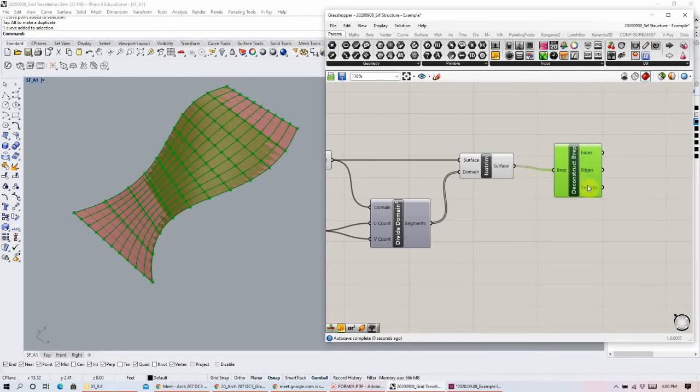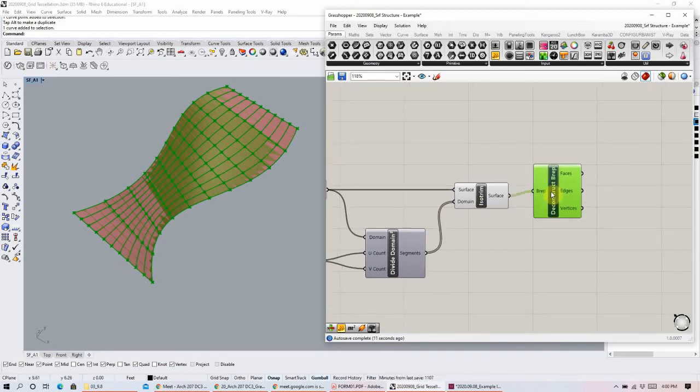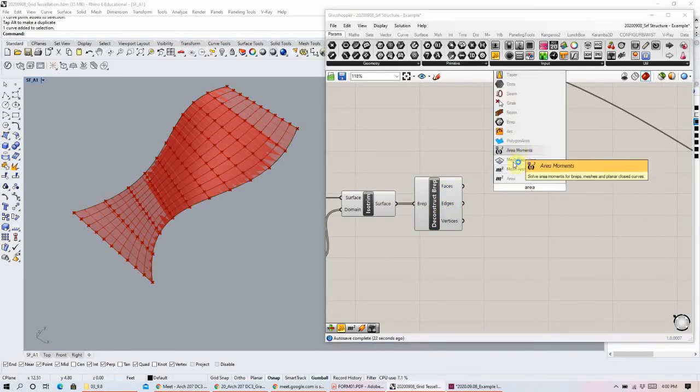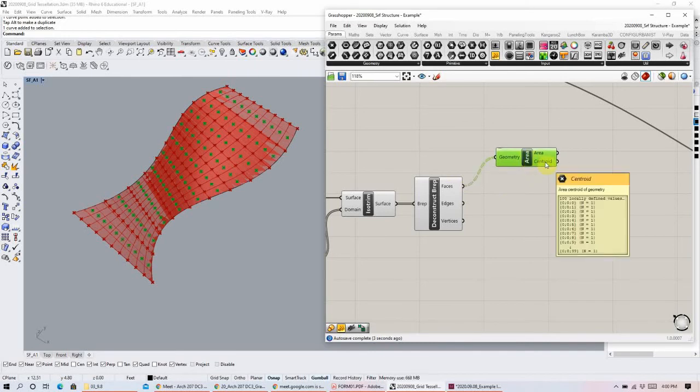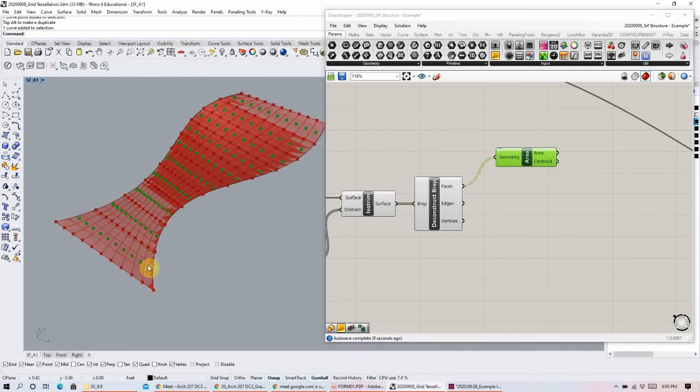Okay, surface brep, and here I'll be able to get the edges. And then I'm going to use the faces actually to grab the center point. So I'm also going to grab an area capsule, and input my face geometry into the area capsule to get the centroids. Because we need the grid, but we want to create a new grid from these center points.